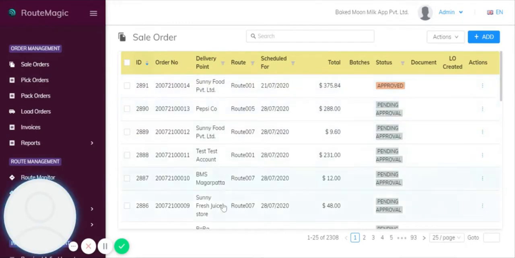You have all your sale orders available here, so you can see and organize easily. You can organize them by delivery point, by route, or by the date scheduled by. You have the status of each one, so you can see these are all pending approval, and this one has already been approved. You have the route, the date, and so on.